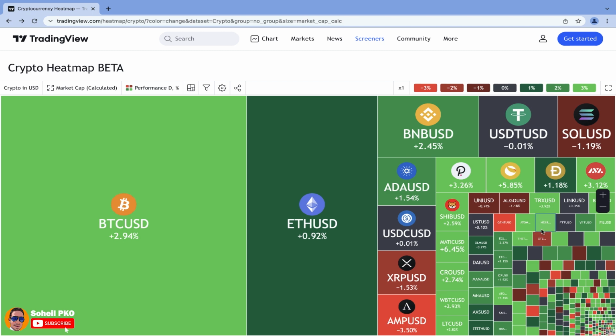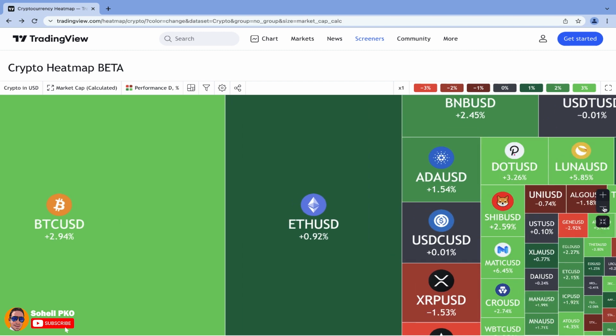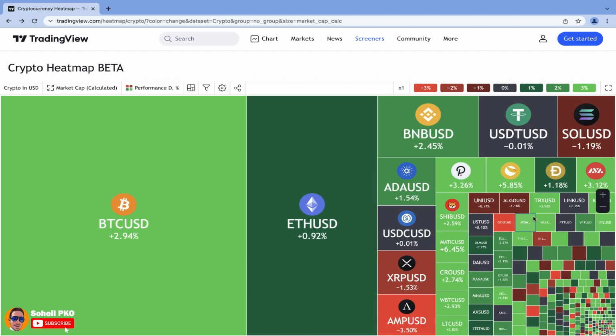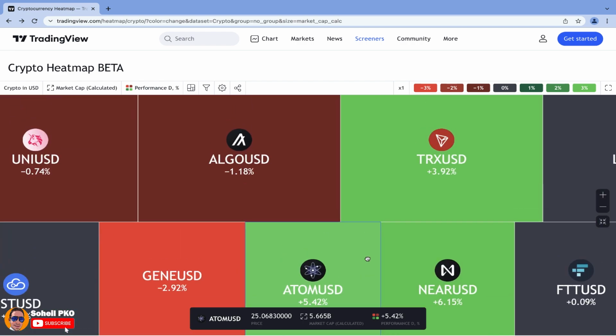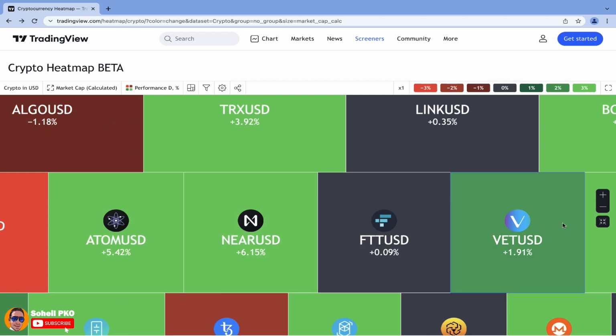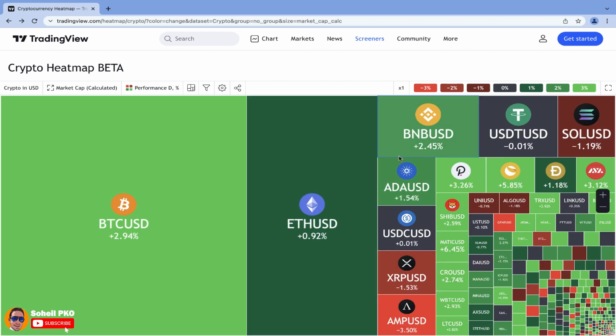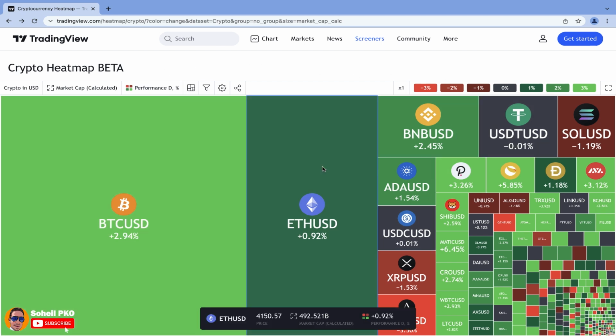You can easily zoom in and zoom out with these buttons or simply with your mouse, and you can drag the map to any side you like. By clicking on this, you get back to the default condition. Alright, now let's see how we read this map, what options and settings we have, and how we can effectively use it for monitoring the crypto market.